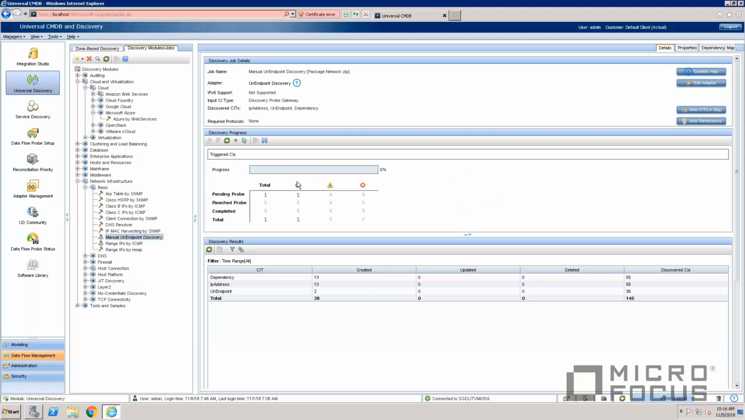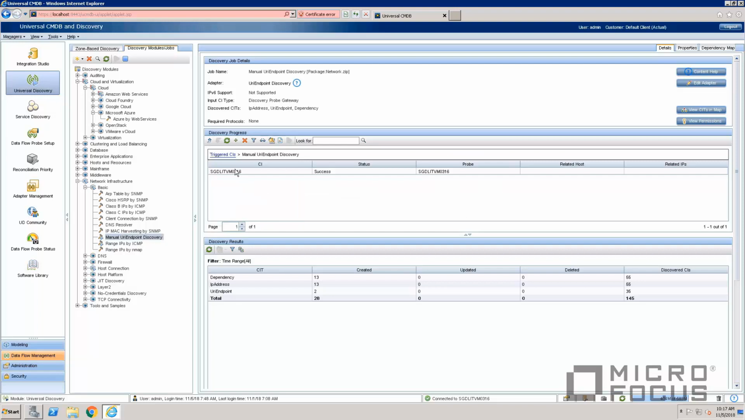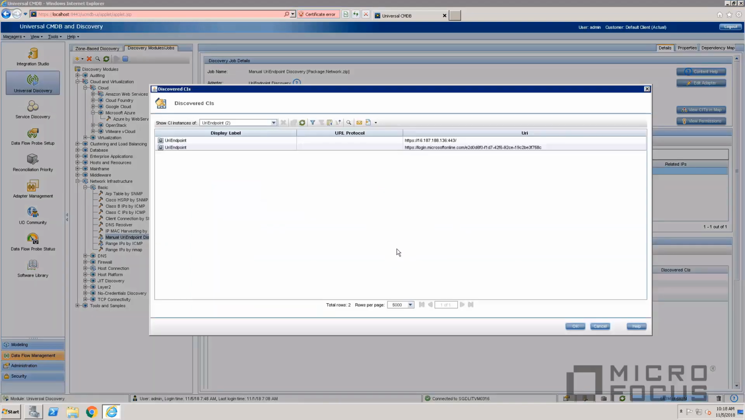And let's start to run the job. First, we need to run this job, which will parse the URL endpoint and create the URL endpoint for us. The job is run. It should finish very quickly. And let's check the result. Those are the URL endpoints discovered, and it will trigger the Azure discovery for us.